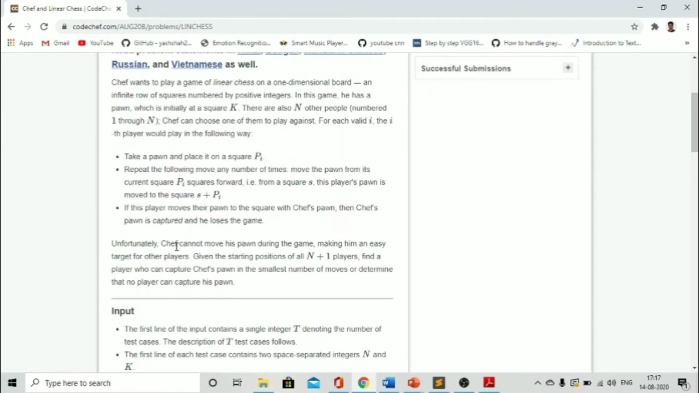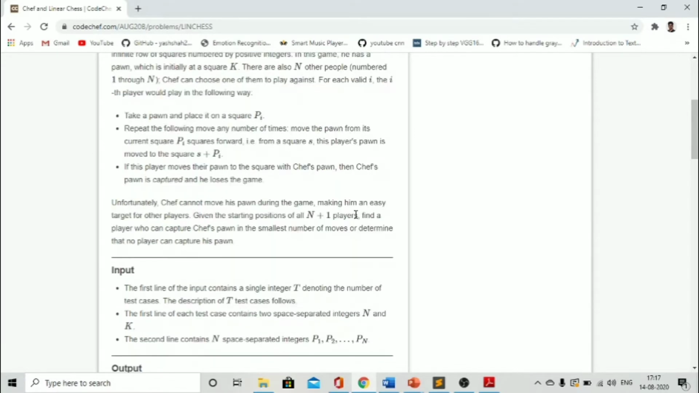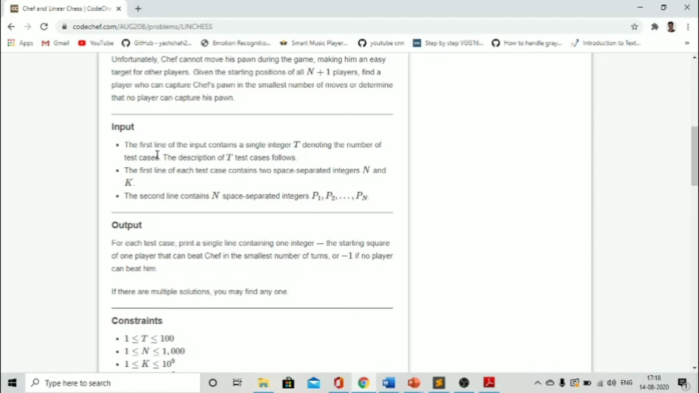Here we have to notice Chef cannot move his pawn during the game. What we have to find is a player who can capture Chef's pawn and reach the position k in the smallest number of moves, or determine that no player can capture his pawn. Okay, here are the input instructions.